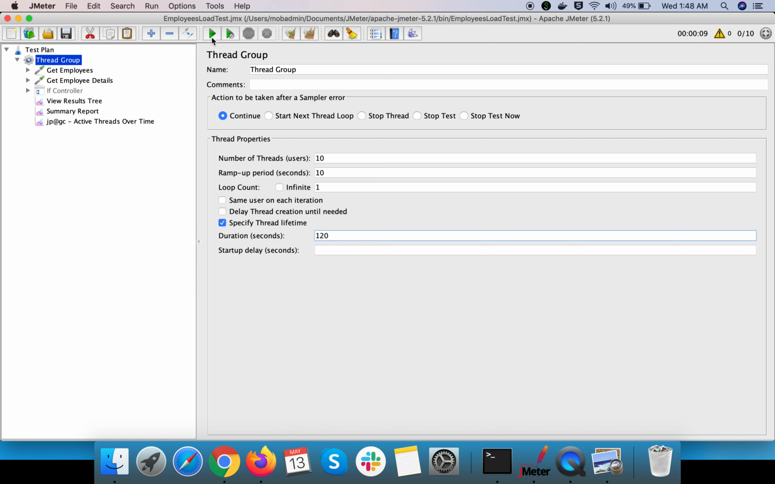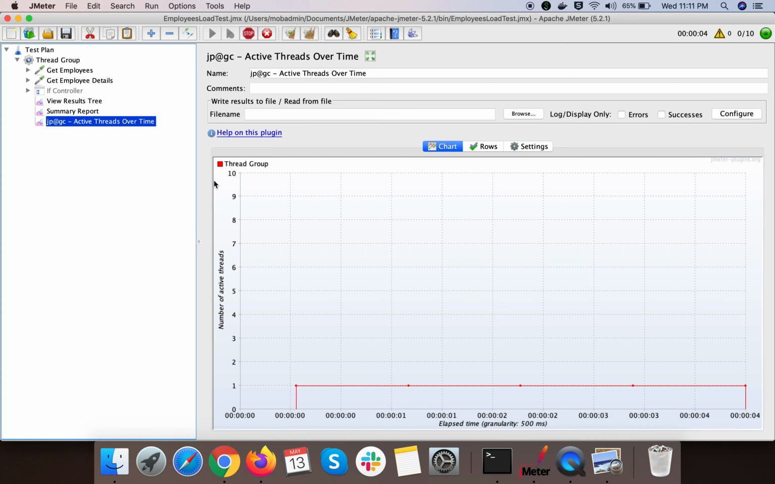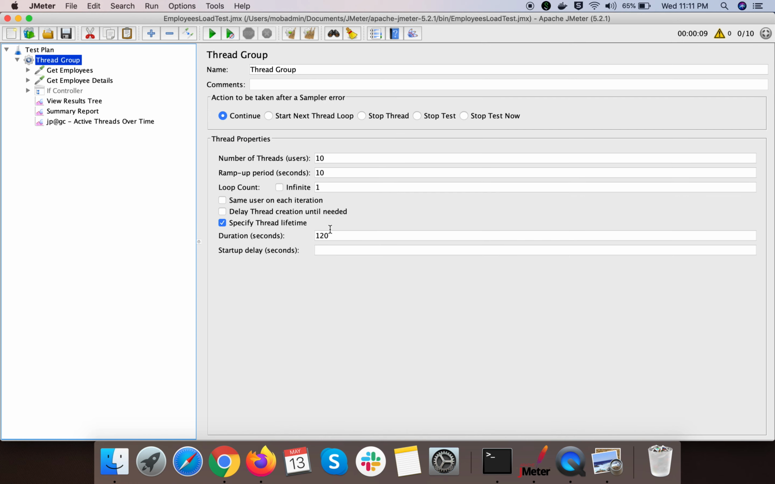Now let's run the test and see what happens. The test has started, and if you check out the active threads over time, we can see that we are not able to achieve the 10 users load on the application. We are only achieving some 1 user load, and the test is completed in 9 seconds as well, even though we have defined the duration as 120 seconds. So what's the reason for this? Why did it happen? The reason is the loop count value we have set only as 1.